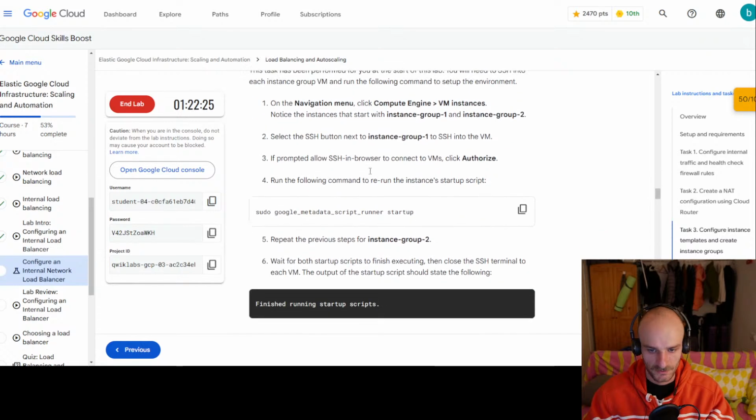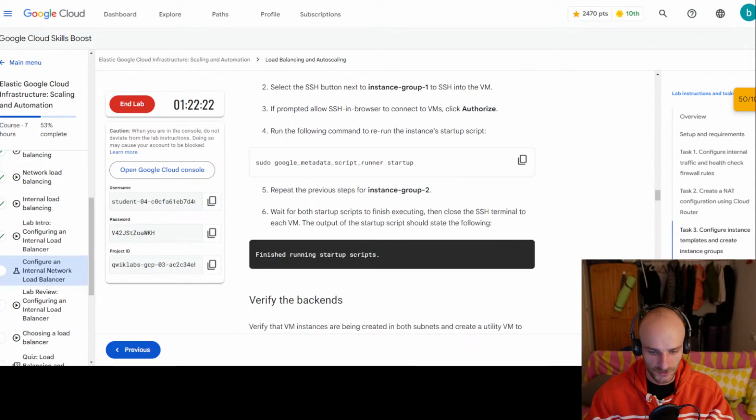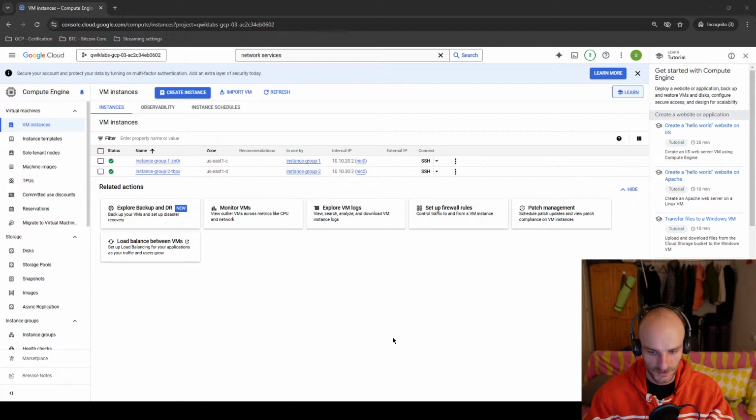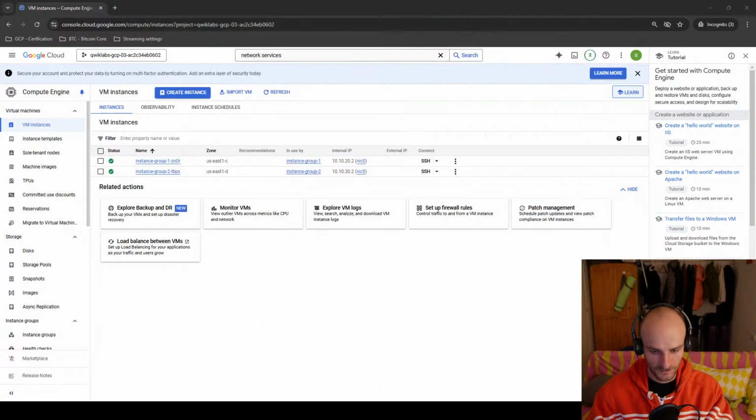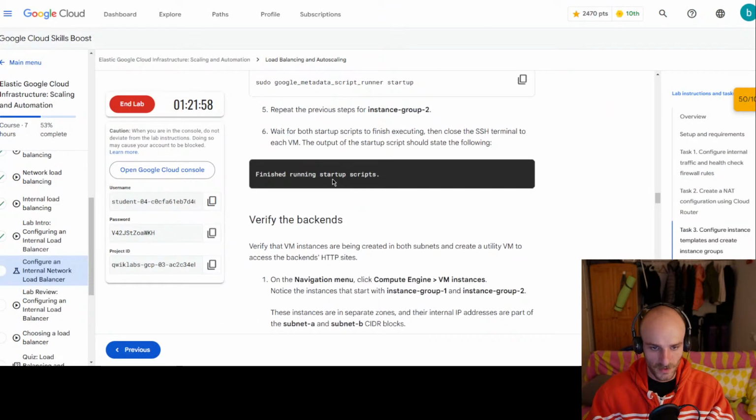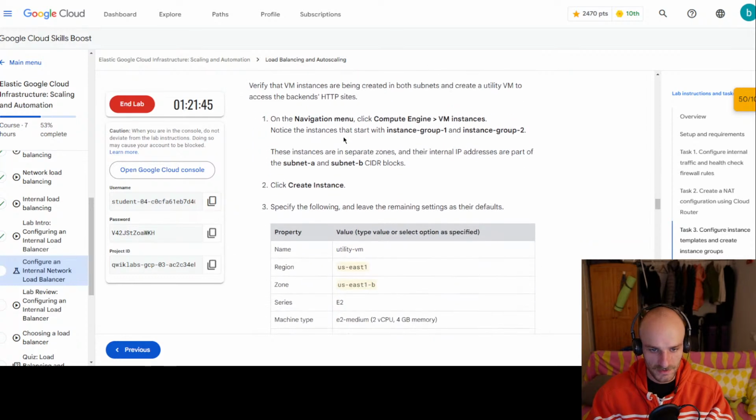Then repeat the previous step for instance group 2. Okay, so we need to do it here too. Authorize. Let's go. So this one has finished. Wait for both startup scripts to finish executing, and then close the SSH terminal to each VM. The output of the startup script should state the following. Verify the backends.